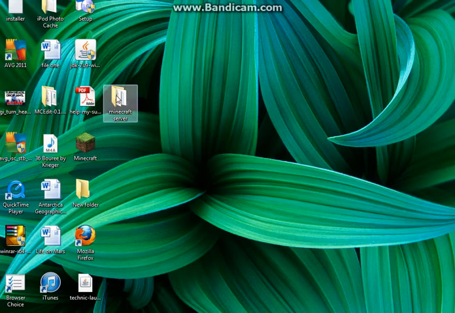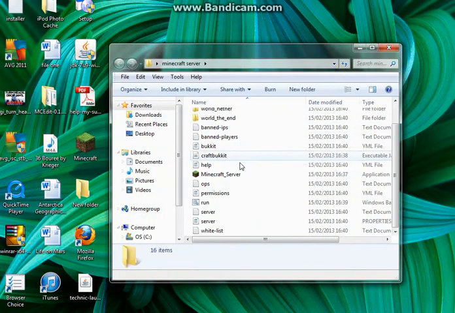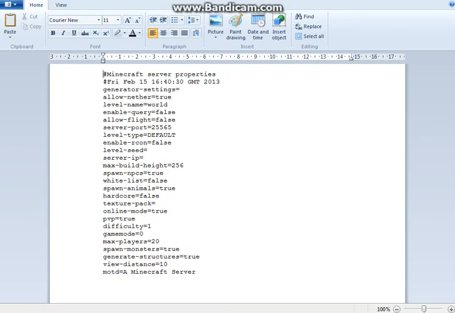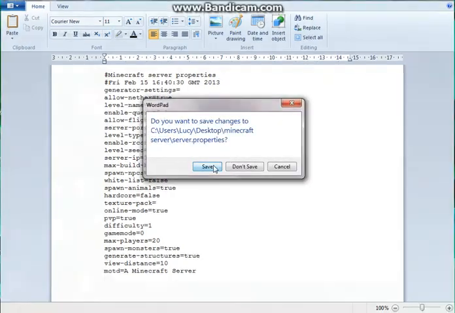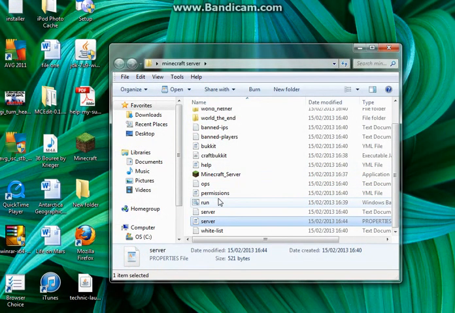Now we can go over to our Minecraft server, go to our server properties file, double click on it, and where it says server IP, you want to type in whatever your IPv4 address was. The IPv4 address for me was 192.168.0.5. Then just X out, save that, and when you run your server, it should run fine.